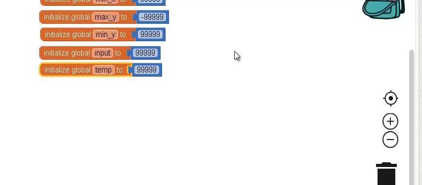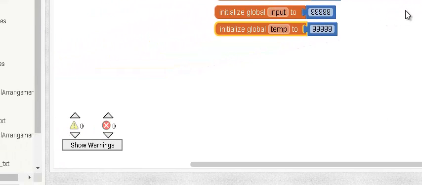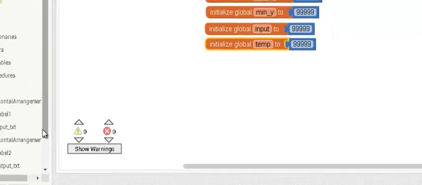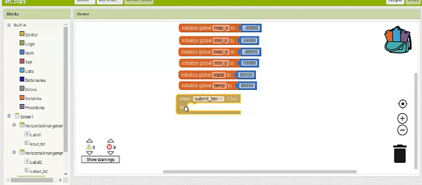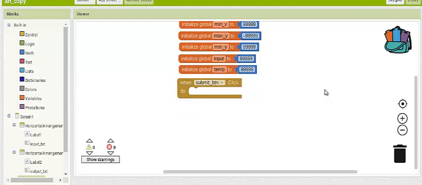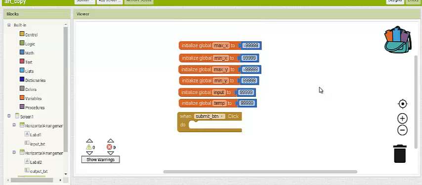Now, the app is going to start when the user clicks on the submit button. So I'm going to drag and drop on click. Now, the first thing I'm going to do is that, because again, as usual, the user can run the app more than once, I'm going to set all these variables inside the click.